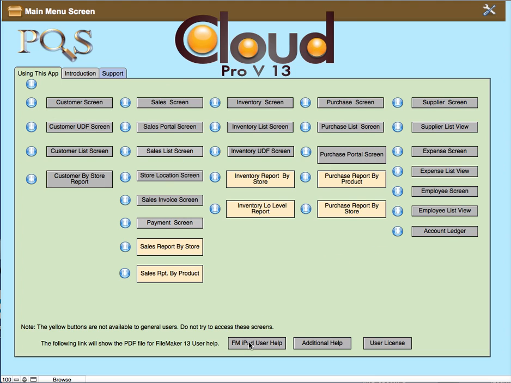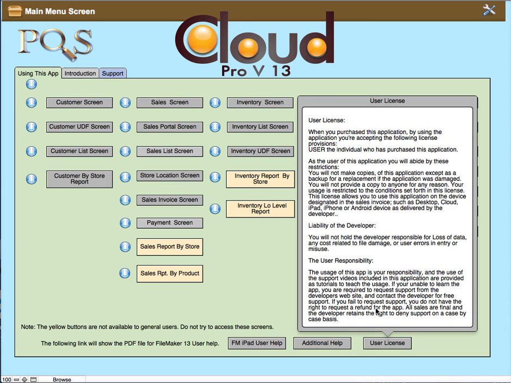On the main menu, you're going to see a reference for the iPad app for FM Go, additional help, which is on my support site for providing information about applications and running different kinds of things like special searches and a number of different things, including details on how to set up the FM Go application. Then there's the user license, which is a pop-up that gives you information of your responsibilities and liabilities as to running the application as a user and as a licensed user.